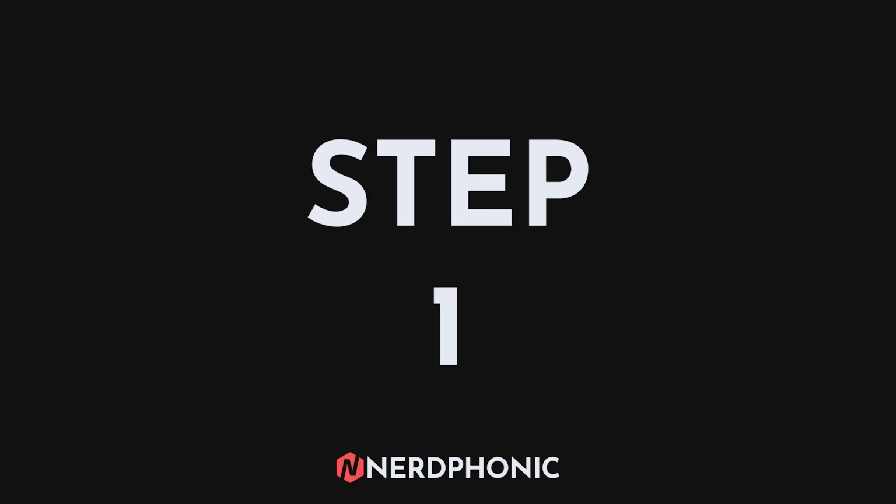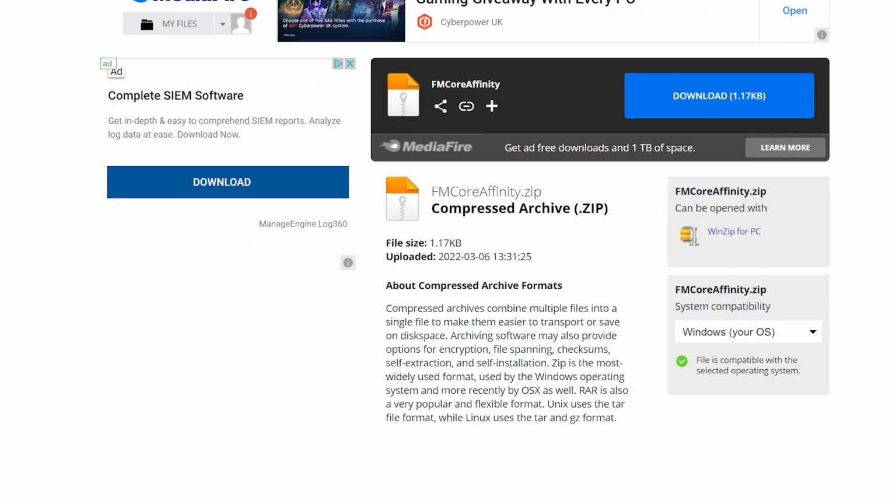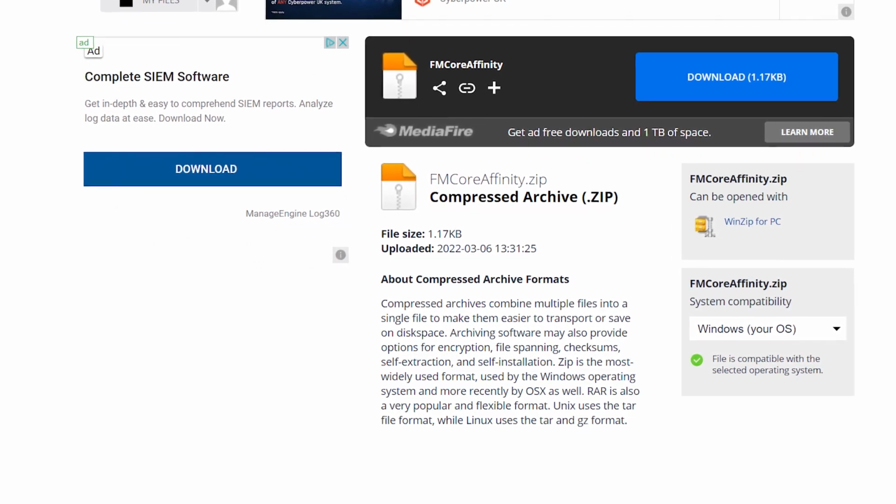And you won't have any issues as long as you follow the steps that I'm going to present to you now. So before we get started, there are a few prerequisites. You need to know where Football Manager 2022 is installed. You also need to know where your Football Manager 2022 save games are stored on your computer. And finally, you need to start off with Football Manager 2022 open. Go to the download in the description and download the zip file called FM Core Affinity.